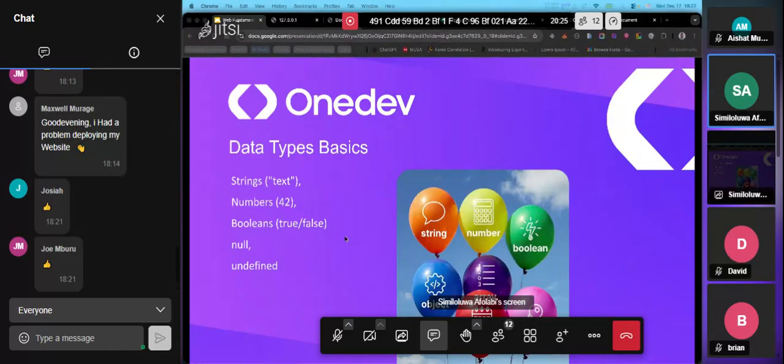Then we have another data type that is null. Null is as though this variable has a value, but the value is nothing. Then another one being undefined, which means that a particular variable has not been defined yet, it has not been given a value yet. So these are different data types that we have. You see how these data types can work, and we still have more data types. We still have objects, arrays, and so on and so forth.